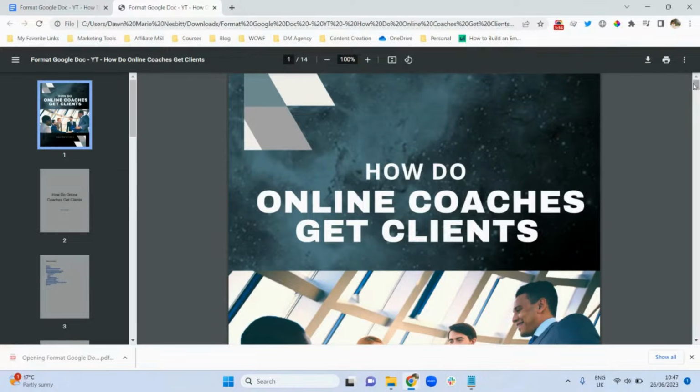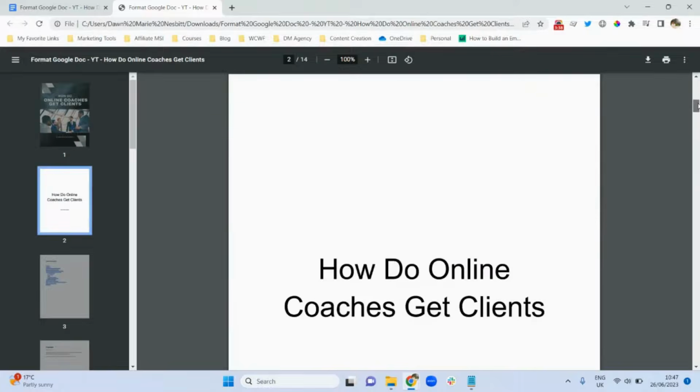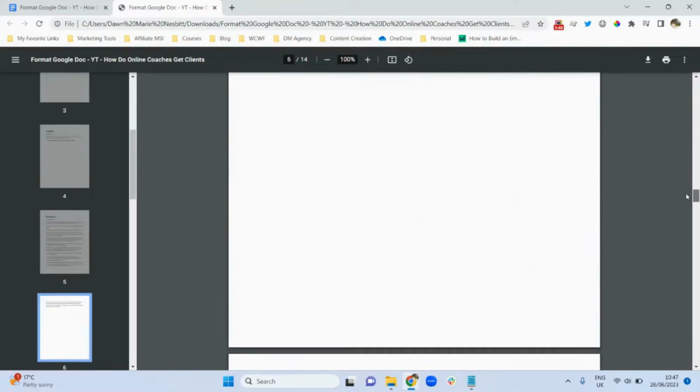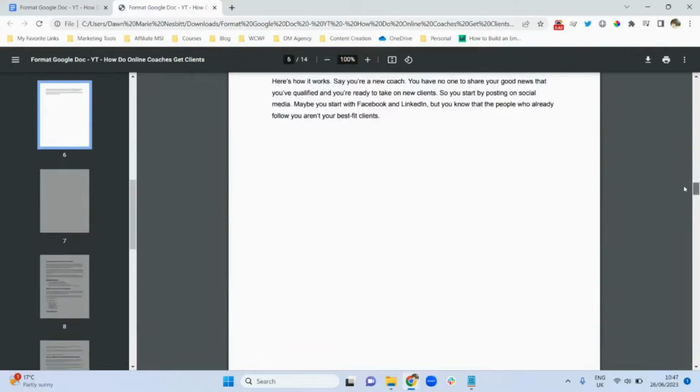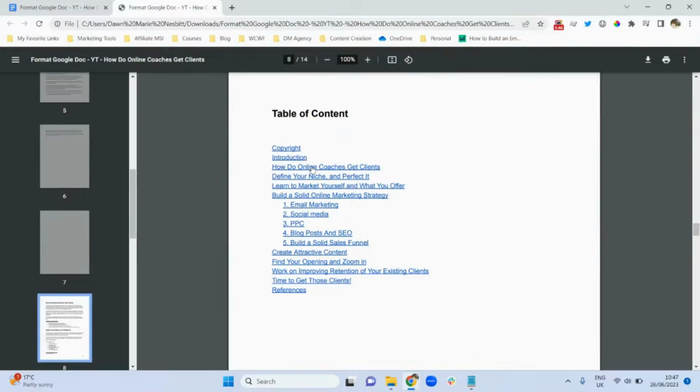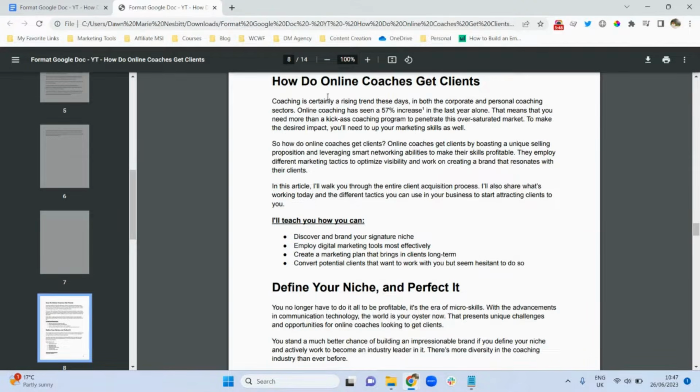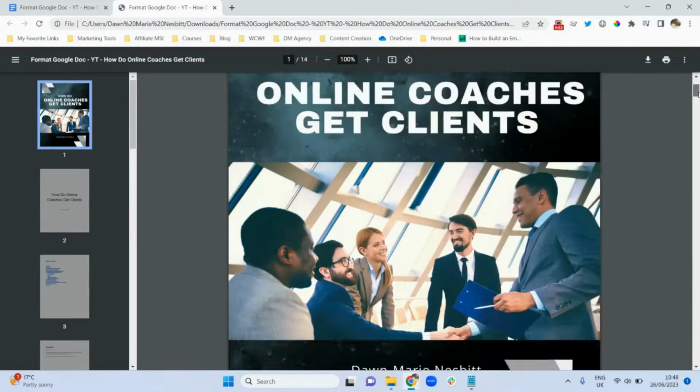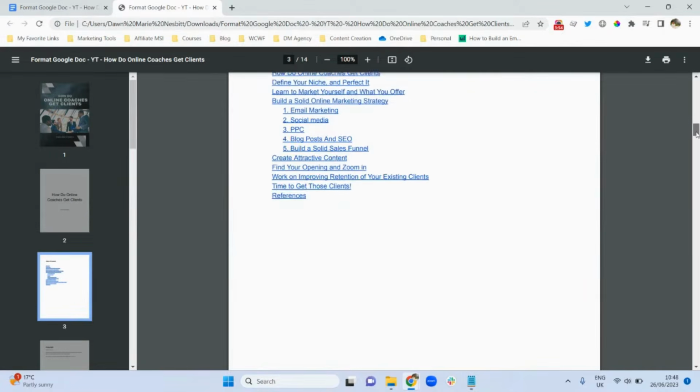And this is what it looks like. So this is how my readers will receive the file. As you can see, the links are also hyperlinks. So if they wanted to go to how do online coaches get clients, it goes right to the actual text. So that's absolutely brilliant for ease of navigation.